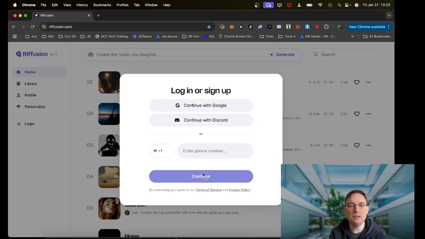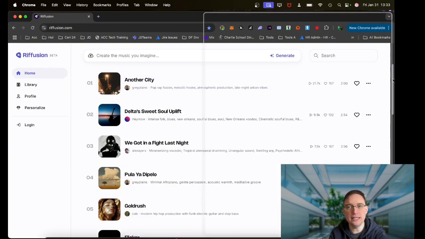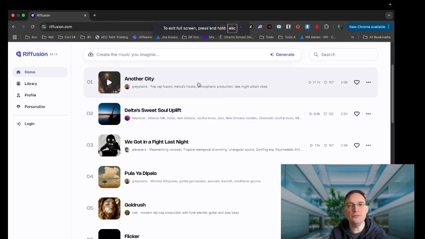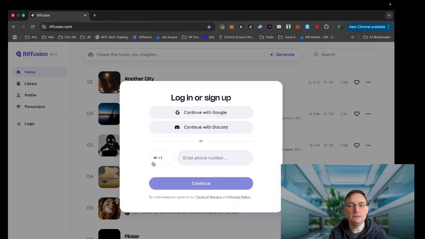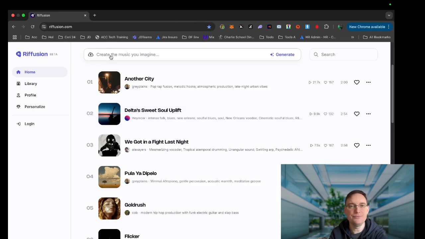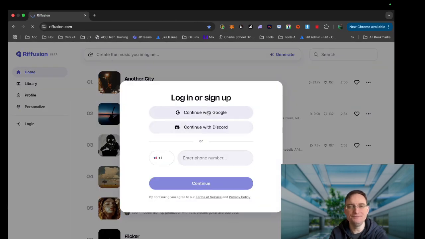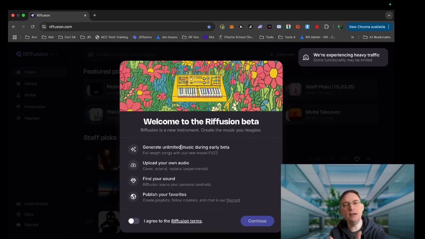Got an ellipse button where we have to log in, so I'll do that in a second. In terms of generating, you've literally got a prompt here. So if I let me log in, might be a bit easier. So I've just logged in and I've been introduced with welcome to the Riffusion beta.